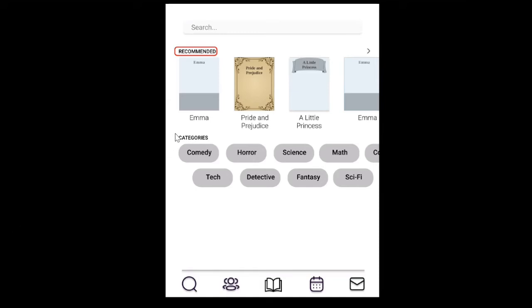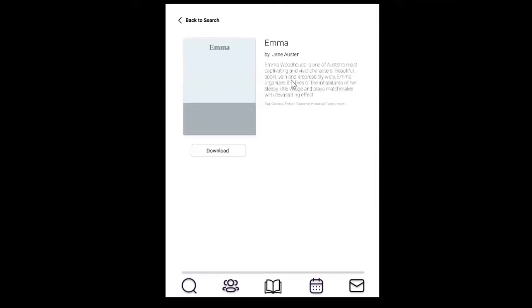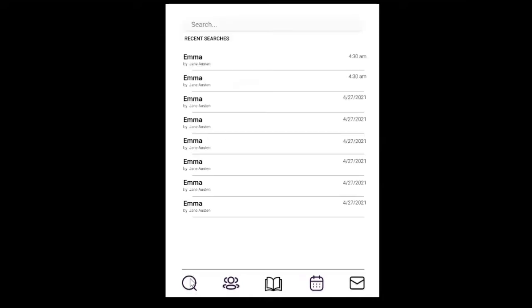Let's take a look at what recommendations the platform has to offer. We can see a list of books come up. Let's click on one of the books to learn more about it. We can see that the book's title, author, and description are listed on the right, along with an option to download the book. Let's go ahead and press the search icon to go back to our search page.